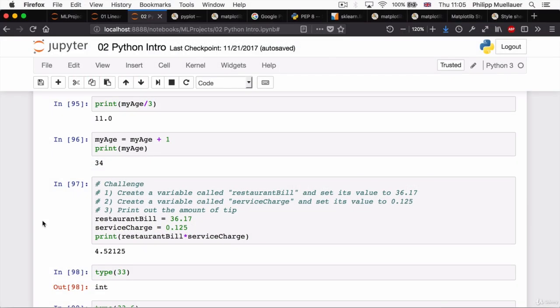So with this in mind, we can quickly spot where our Python intro notebook has run afoul of these guidelines. For example, at the very top of our Python intro notebook, we had some variables called myAge, restaurantBill, and serviceCharge. And these are written in camel case. So camel case means starting with a lowercase letter and then capitalizing each word. This is quite a popular style in programming languages like Java, but you see it much less in Python.